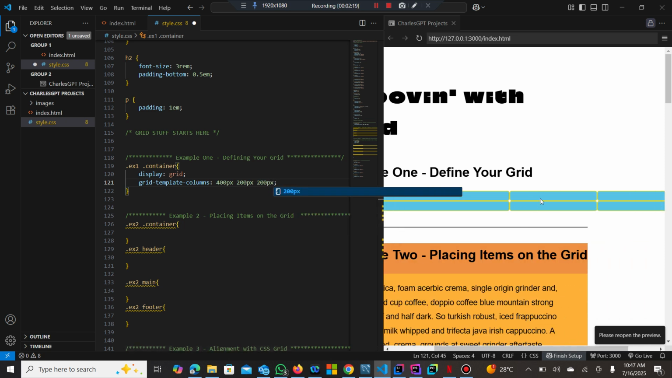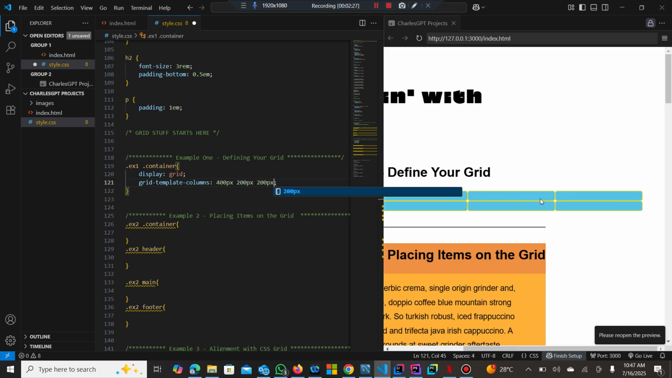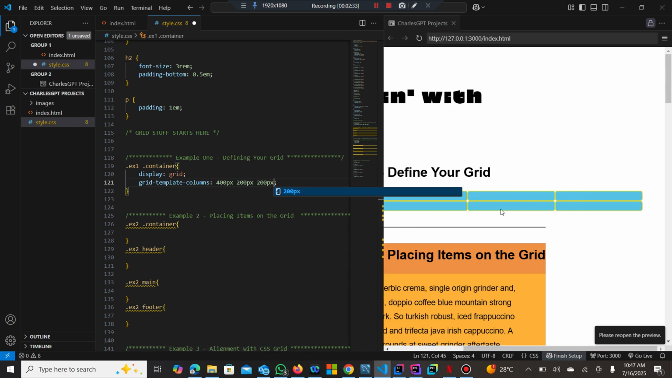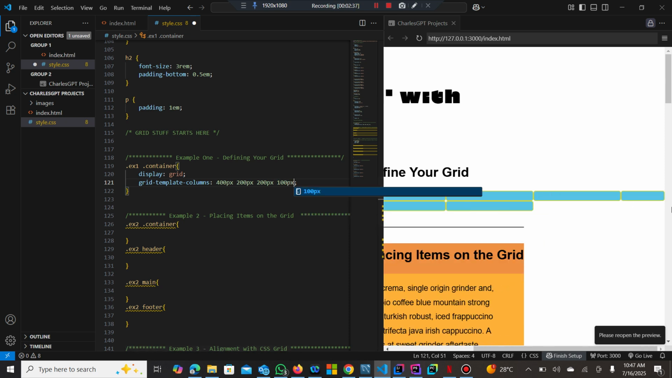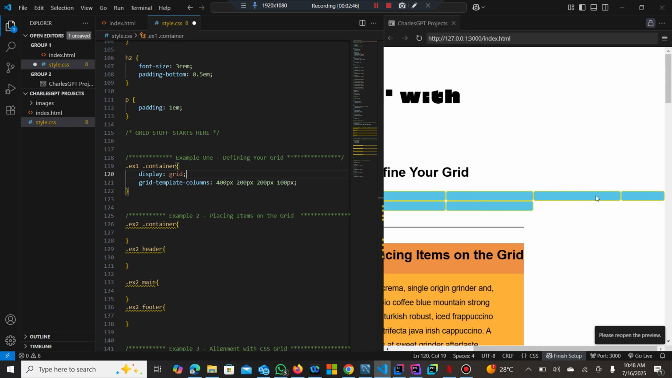You see you have three columns, but it's not responsive because we're using pixels, and pixels are not very good for web design. I'll show you a very responsive way to do it later. If you want a fourth column, you can just do 100 pixels as well. So this one is 400, 200, 200 and 100 pixels.